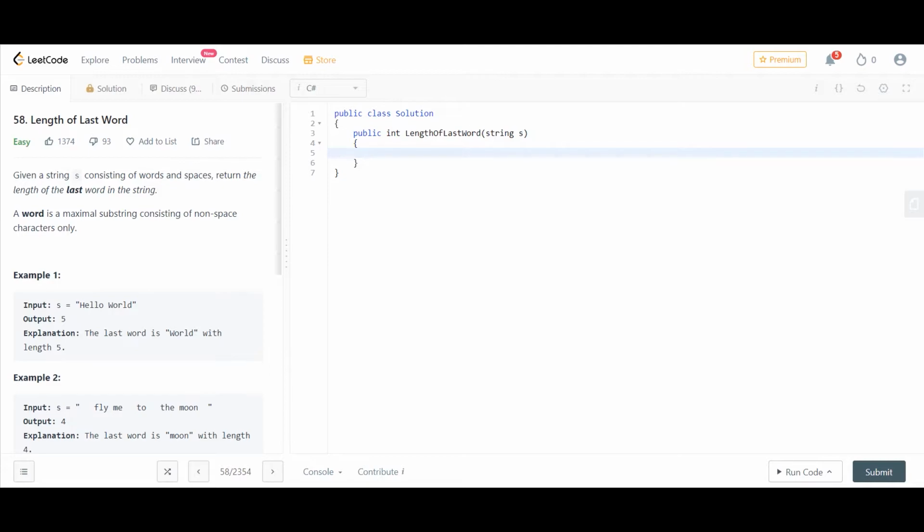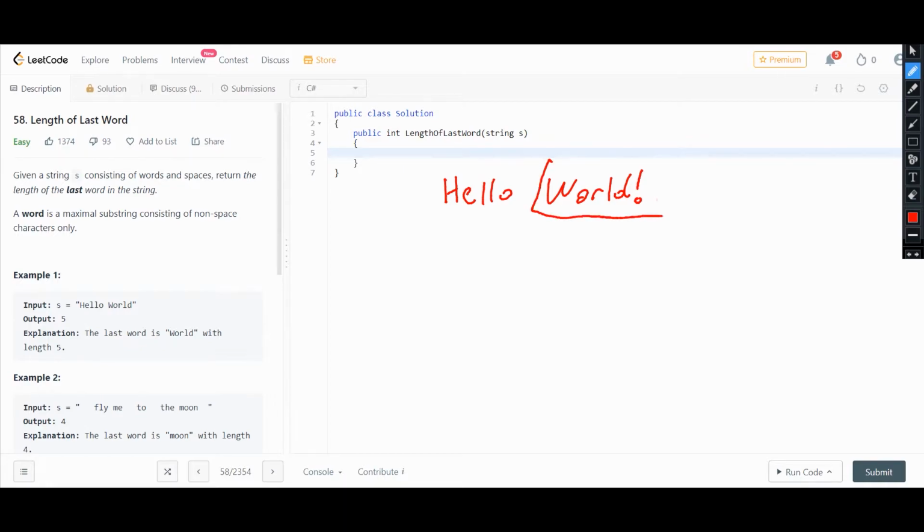Given a string S consisting of words and spaces, return the length of the last word in the string. A word is a maximal substring consisting of non-space characters only. So let's say that we have "hello world", and I'm going to write it here on the whiteboard. I should be returning the length of this word over here, because it's the last word, and I know this by separating it with a space bar.